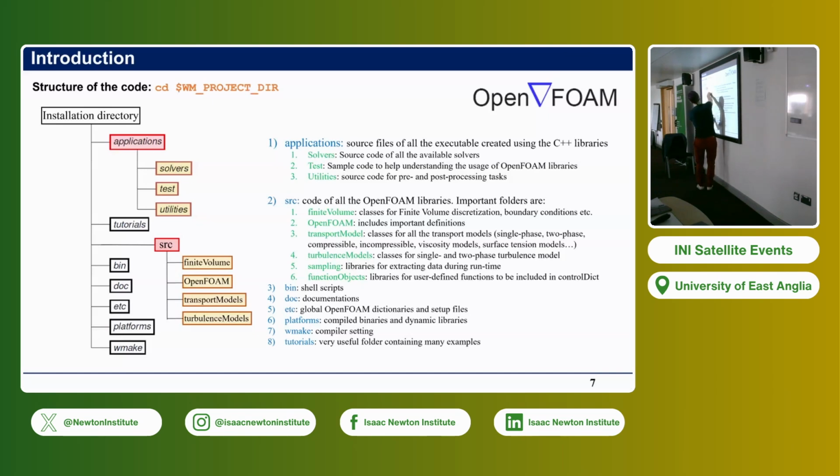Under solvers, every solver will call specific libraries depending on what kind of PDEs the solver is solving. So for example, the solver for the volume of fluid method doesn't have the libraries for the volume of fluid method inside. The libraries for the volume of fluid method are under src, and the solver will call them specifically so that different solvers can call the same libraries. So that's the way the code is structured.